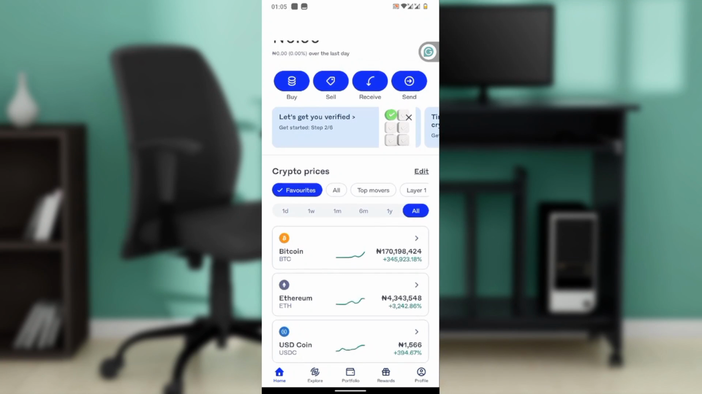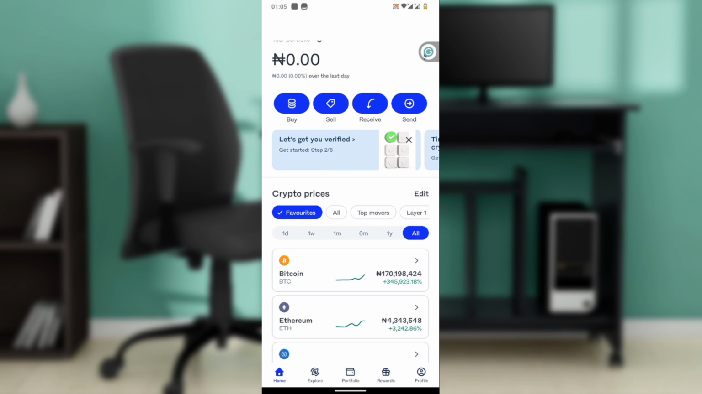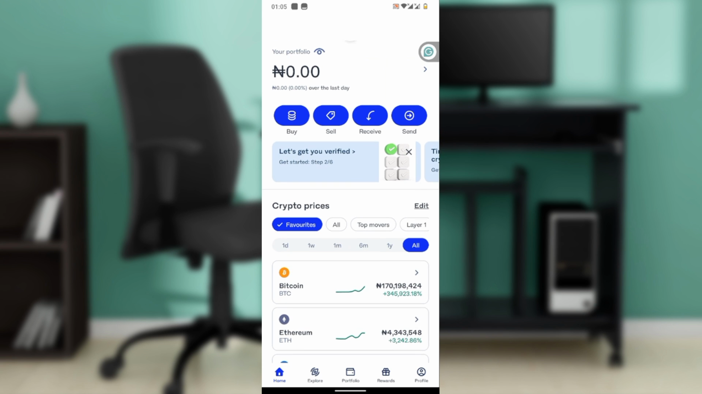Hello, in this tutorial I'll show you how to deposit money into your Luno wallet. Before you can buy any crypto on Luno, you need to fund your account. So whether you're depositing Naira, Rand, Euro or any other supported currency, I'm going to walk you through the process.